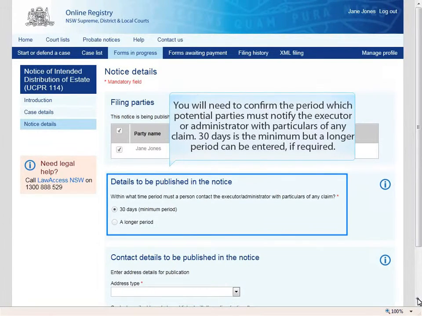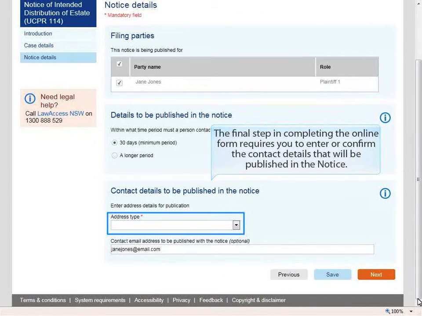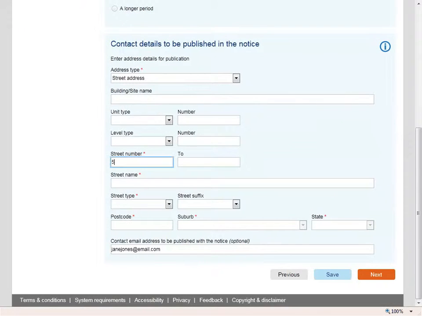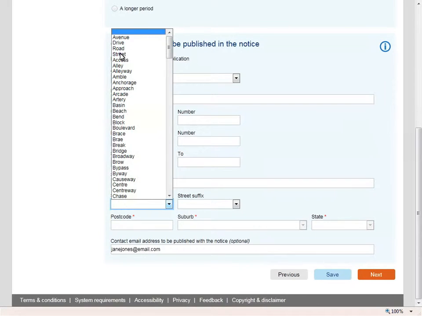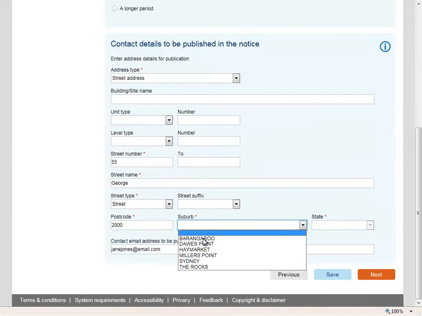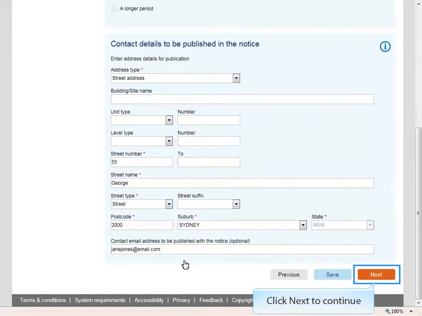Contact Details. The final step in completing the online form requires you to enter or confirm the contact details that will be published in the notice. The user selects street address from a drop-down list, then enters an example street address of 66 George. They select the street type from a drop-down list, then the postcode of 2000 is entered and the suburb of Sydney. Click Next to continue.